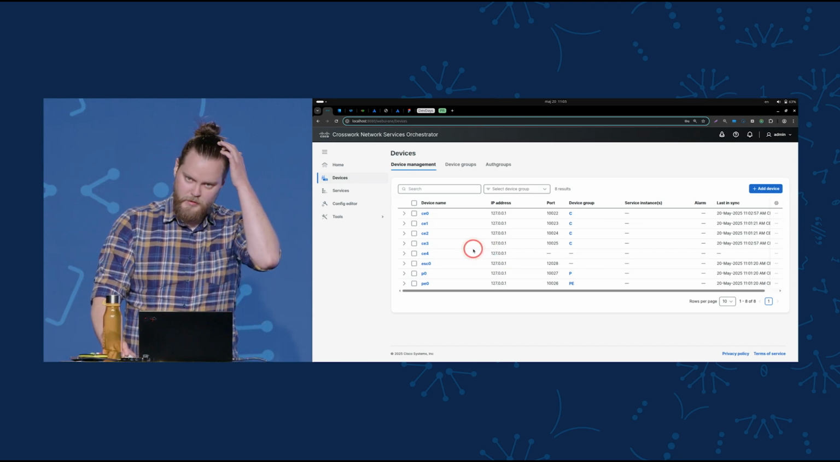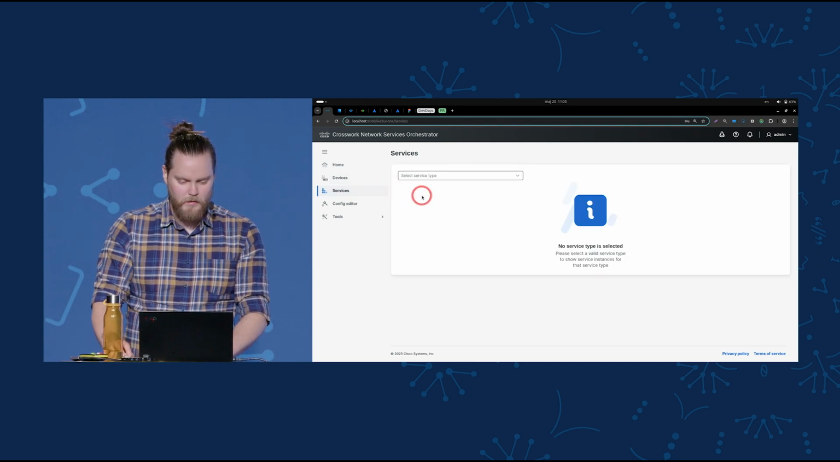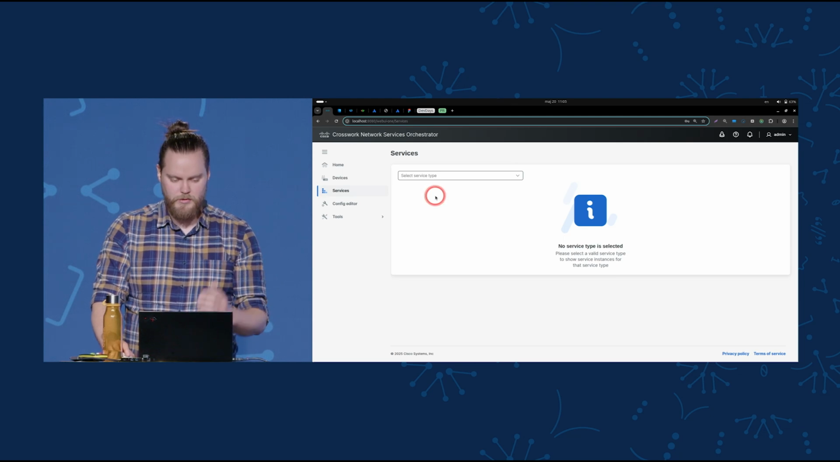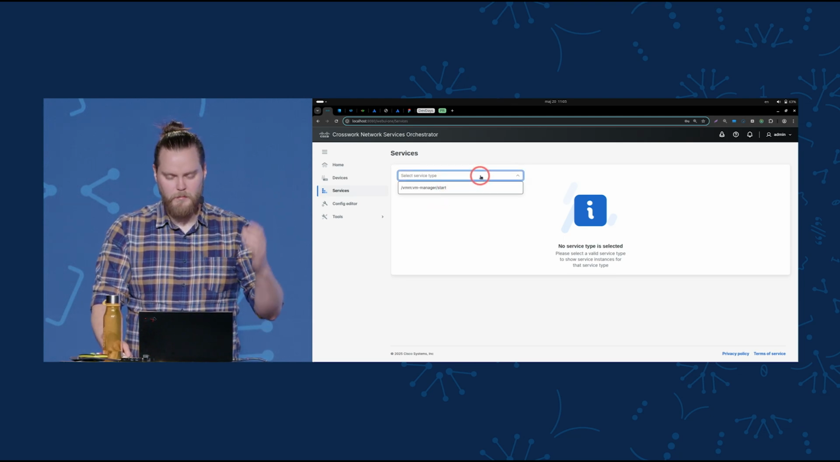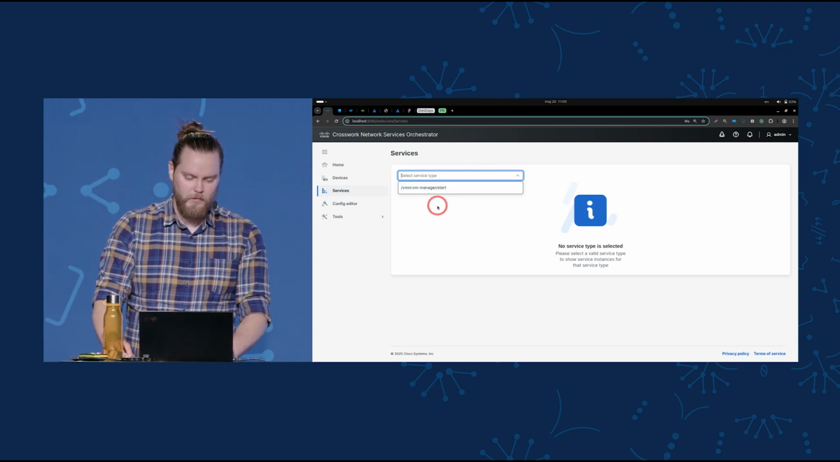Next up is services, right? What services do I have in the system? So when you go to services application, first you need to select a service type you're interested in or service point. So looking in the system, I'm missing the L3 VPN service, right? So I'm going to install that.